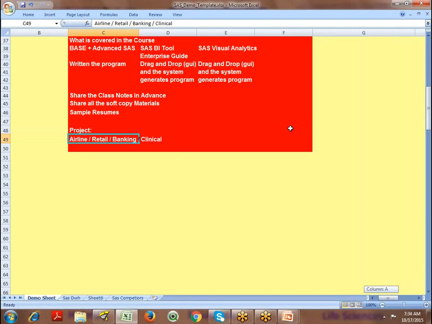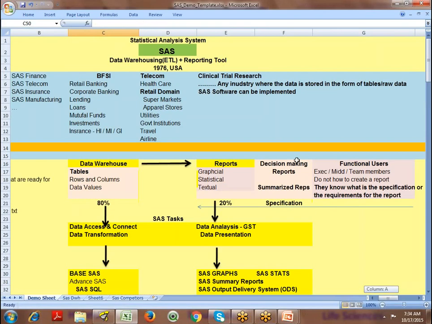So these are the projects that I'm going to discuss, and I'm going to give you the hard copy or the soft copy of the notes. So let us just look at the working model.